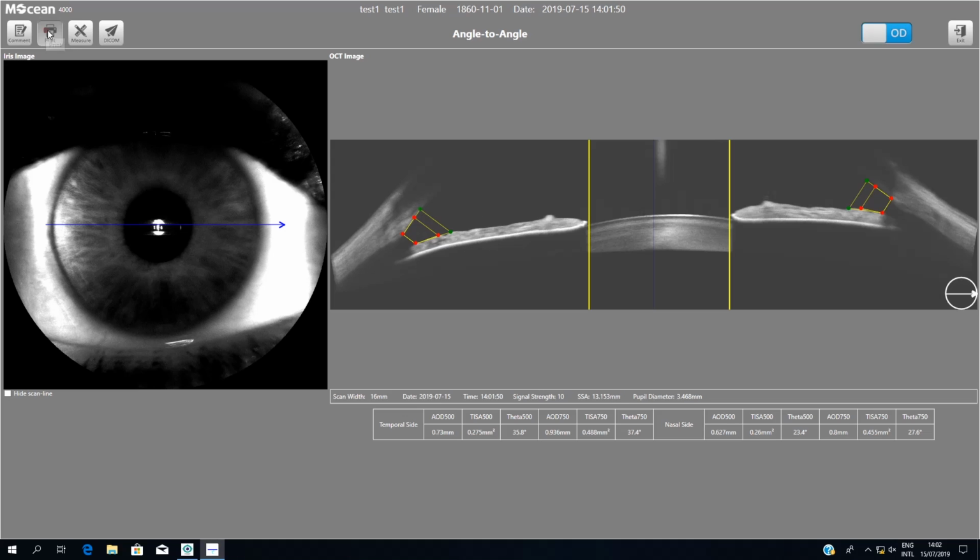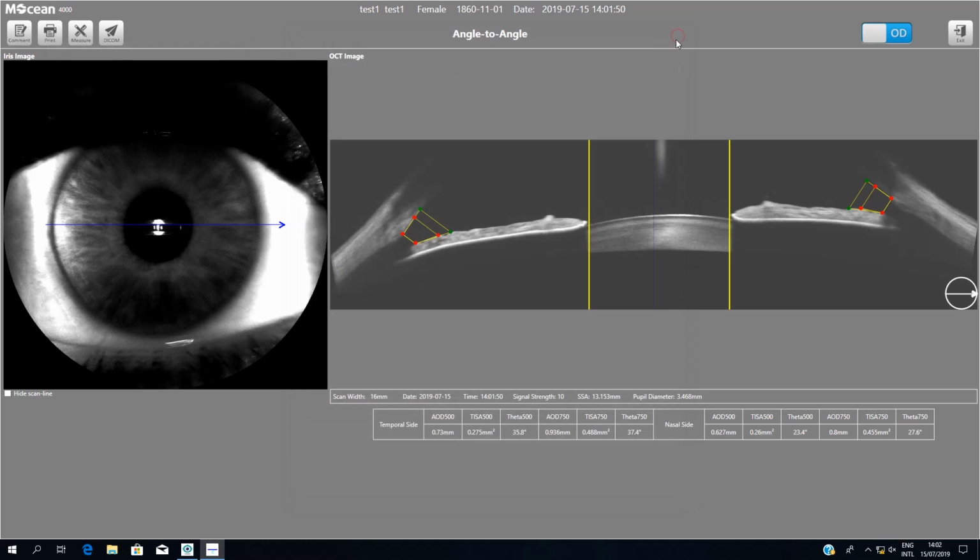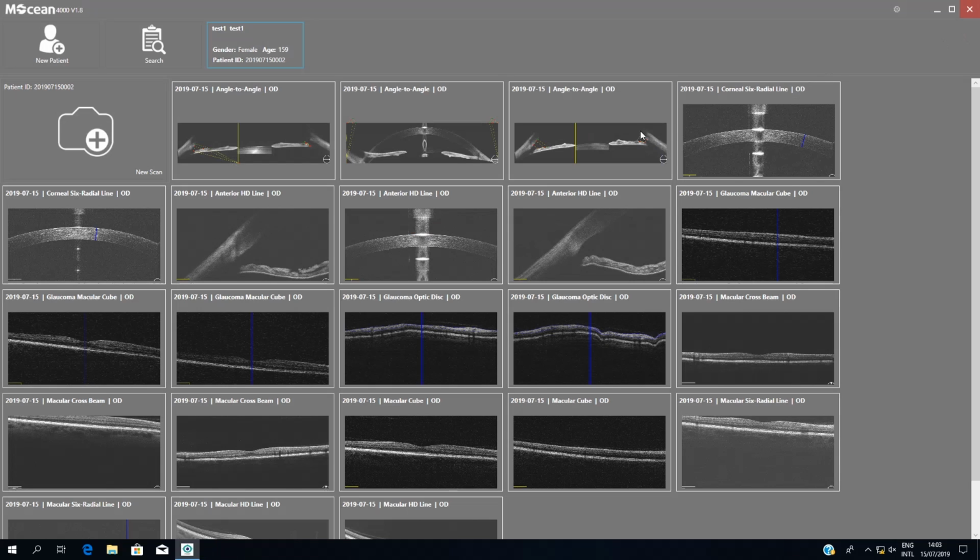Again, if you press the print button, you see the printing layout. As always, you can measure or send the data, and once you have finished with this information for both eyes, as you can see here, and at the temporal and nasal side, you can click on the exit button in order to finish.